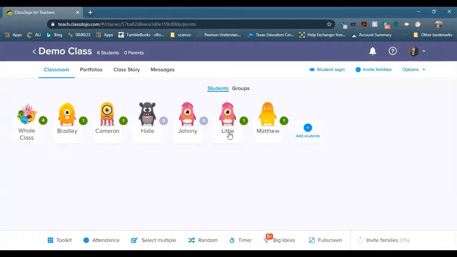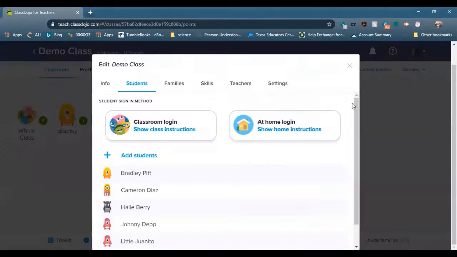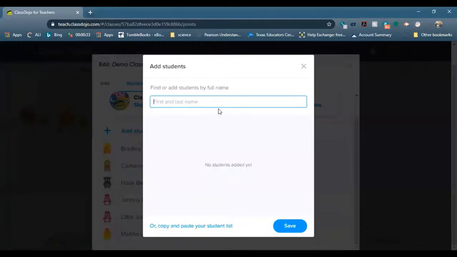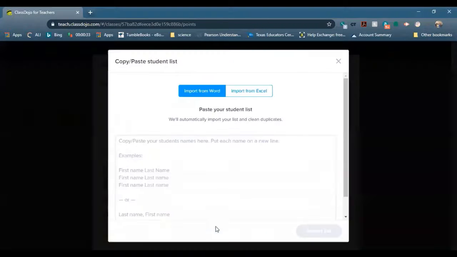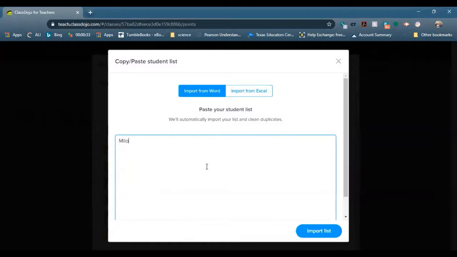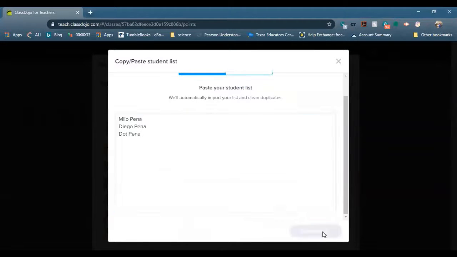So here, if you're familiar with how to set up a class, you can always edit classes and add students. You can add multiple students at a time. You can add them one by one, or you can add a student list. So here I'm going to add 2 students. Let's say this is my cats. Okay, and you're going to import the list.